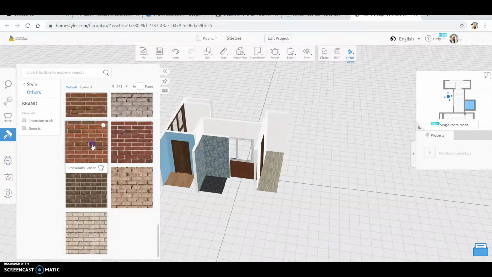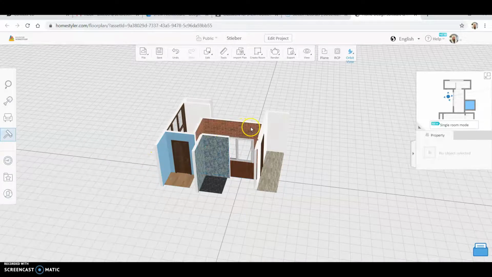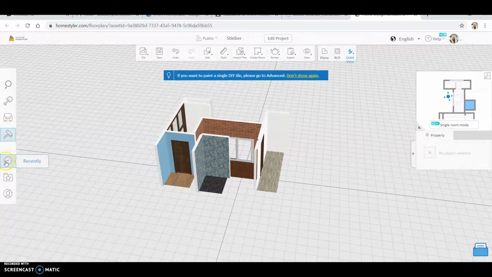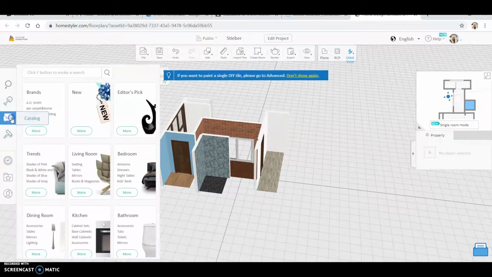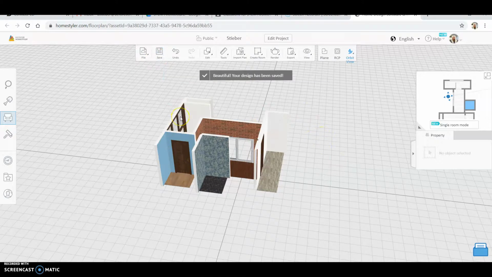You can also add a brick wall in here if you want the brick walls. A bunch of neat stuff that you can do with this. And that is how you add floors and color your walls in Floor Planner. Or sorry, Homestyler.